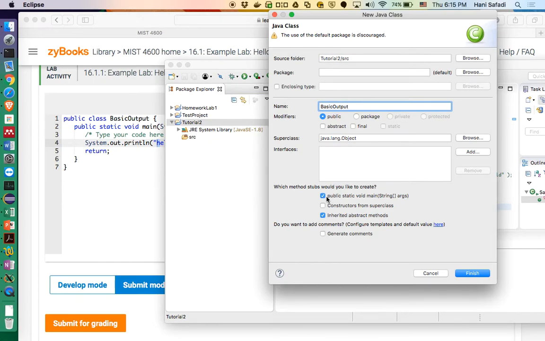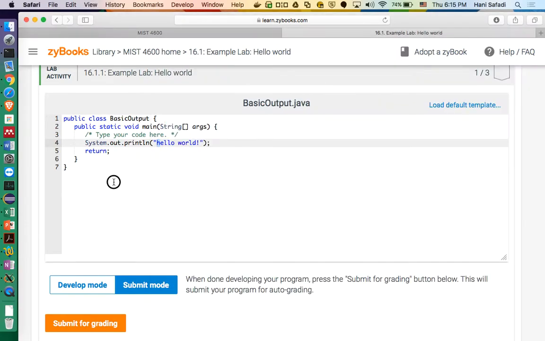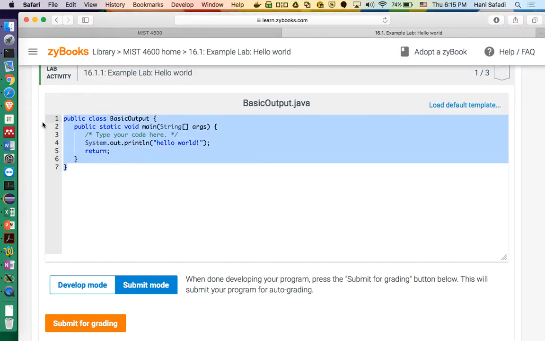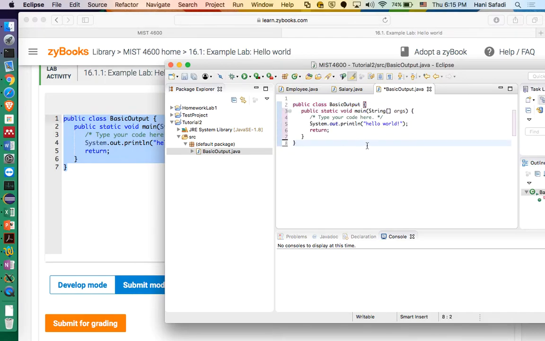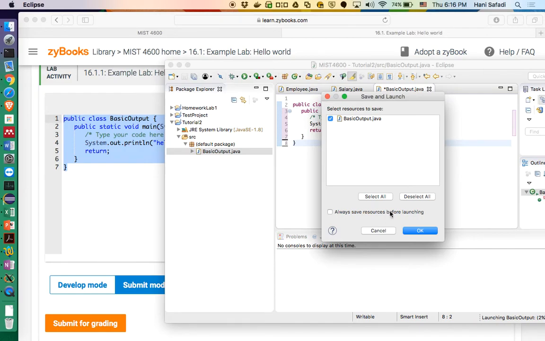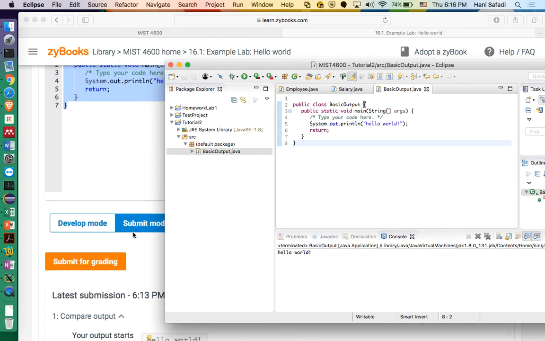But basically at this point, what I'm going to do is just copy and paste everything from ZyBooks to Eclipse. Okay, so I'm going to copy paste this here. Okay, and then I'm going to run. It's asking me to save and run. I'm getting hello world.